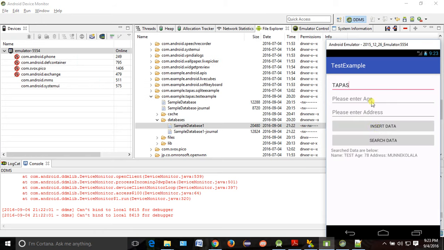So let's try to search it. Search data. How many tapas should come? 2. So see, 2 tapas. So this data is coming from your database, basically. Okay. We are using a select statement to retrieve that data.